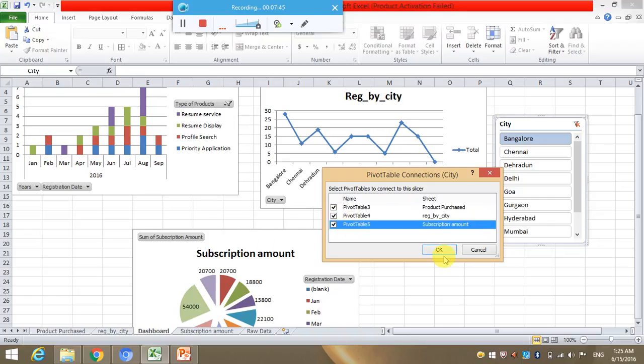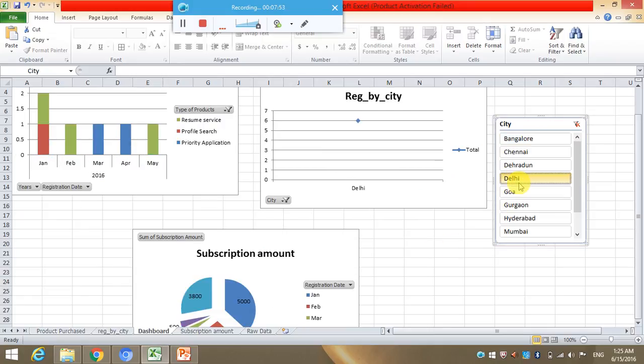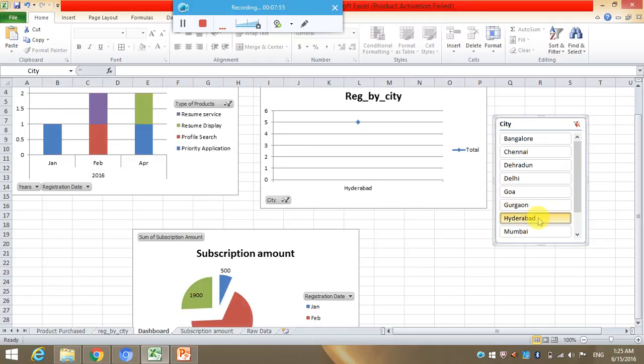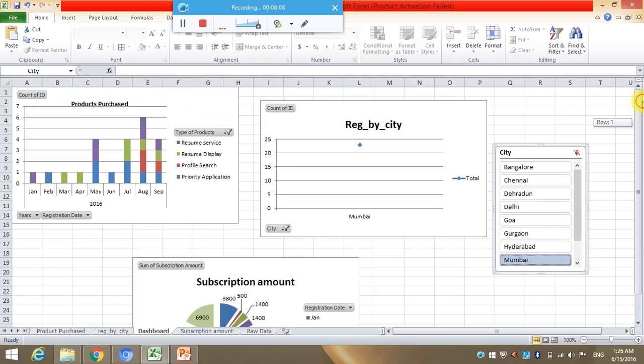We click OK, and whenever we click on a particular city, we see that all of the data is changing. We are showing no numbers here because this chart is basically for registration by city, so if we click on a particular city, we will not get the exact data. We can change this chart or remove that particular chart.